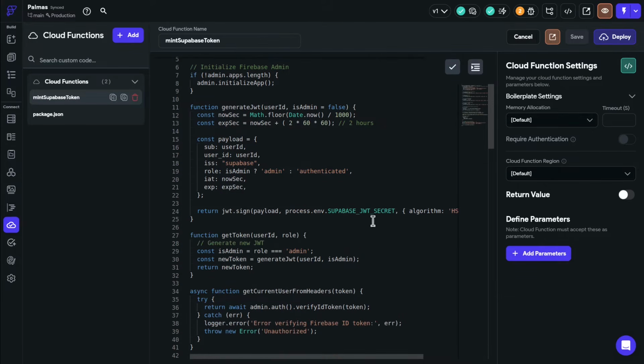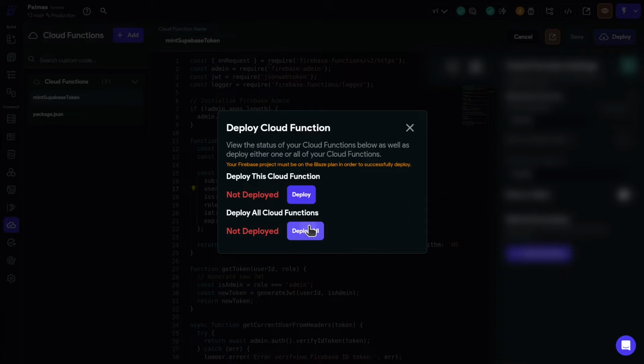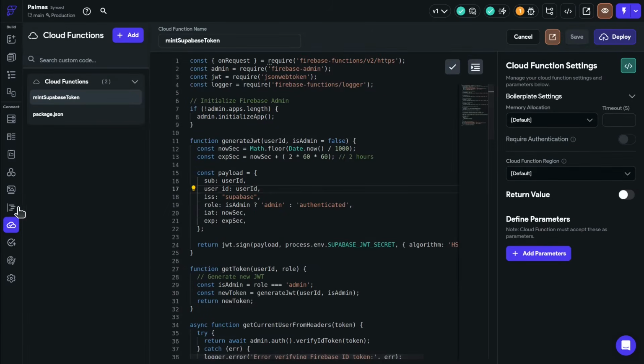And you can't do this. Supabase will give you a particular JWT secret in their dashboard, and you can use JavaScript and this library, JSON Web Token, to generate the JWT, and you can send that with your Supabase requests. So first I'm going to hit deploy on this cloud function, and then I'll head over to the custom code that uses it.